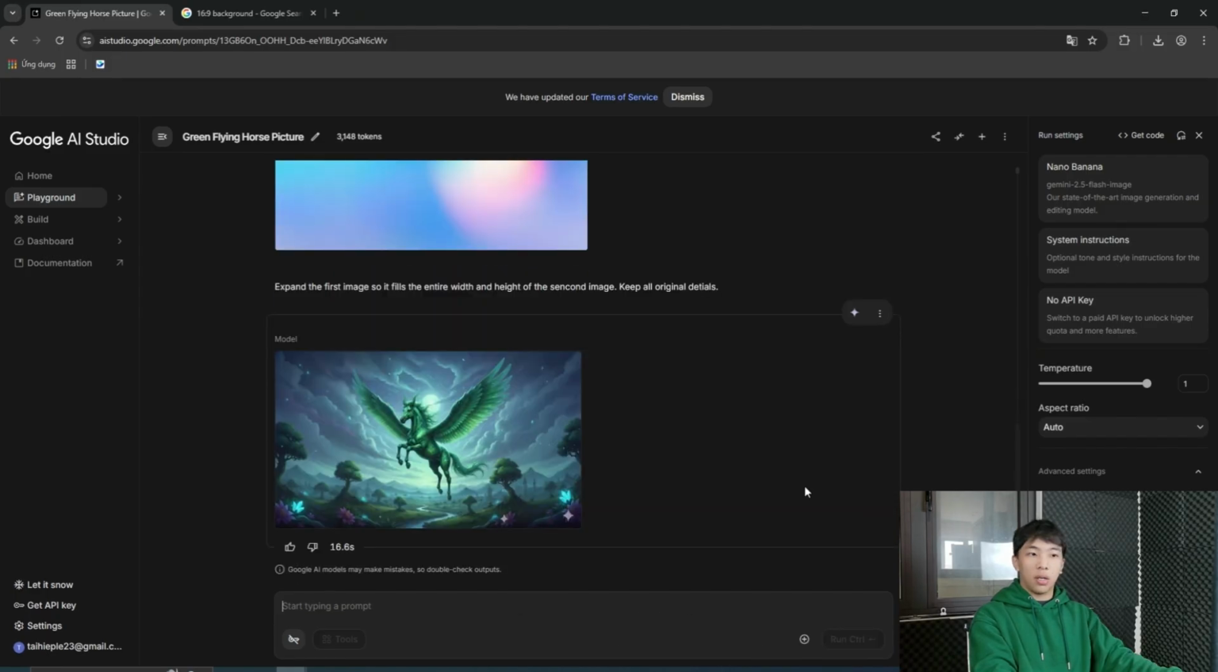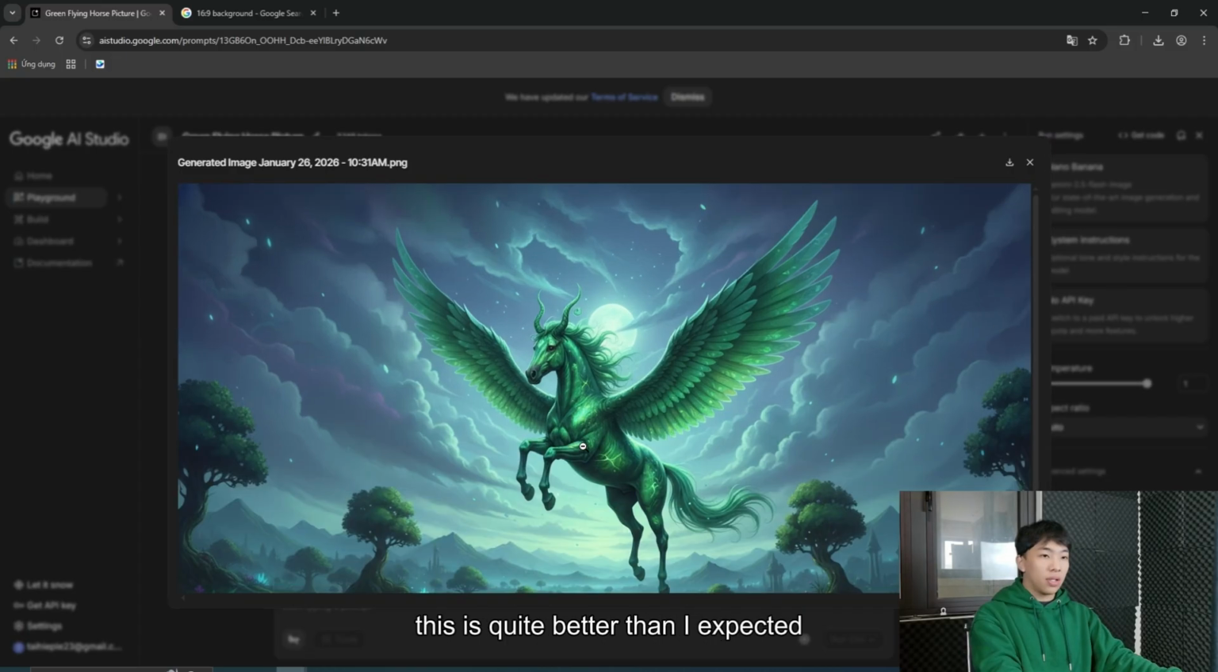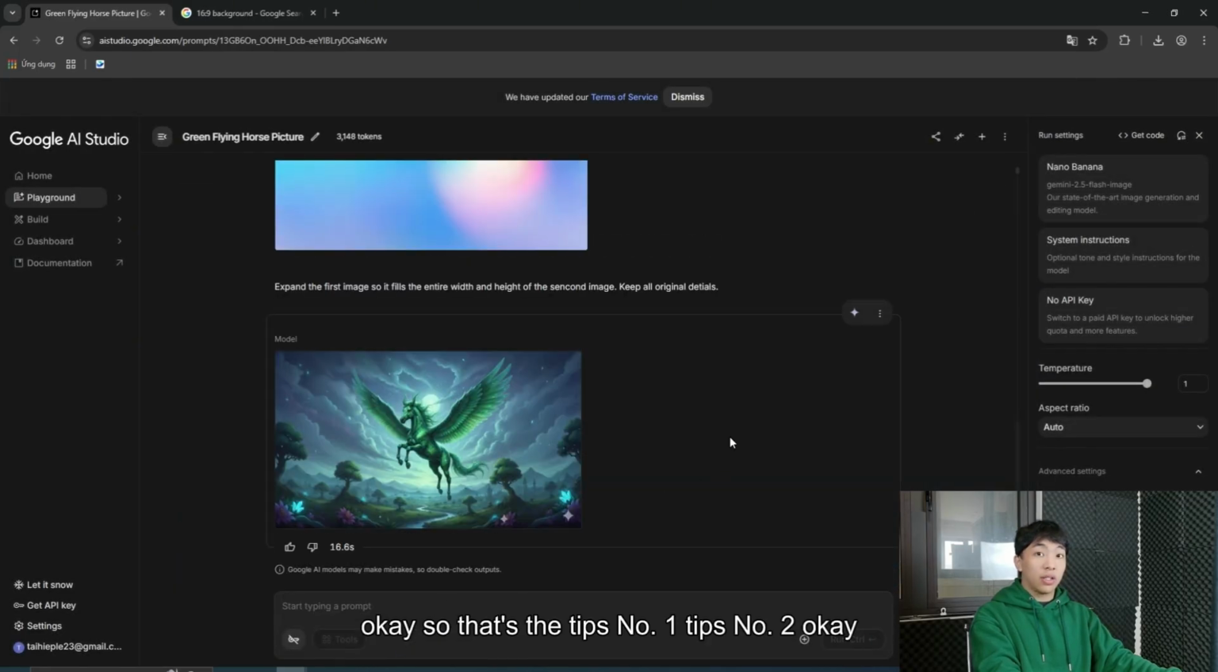So let's see. Here's the result. As you can see, it's totally 16:9 ratio, and the original details are the same as the original one. See, it's quite better than I expected. Okay, so that's tip number one.